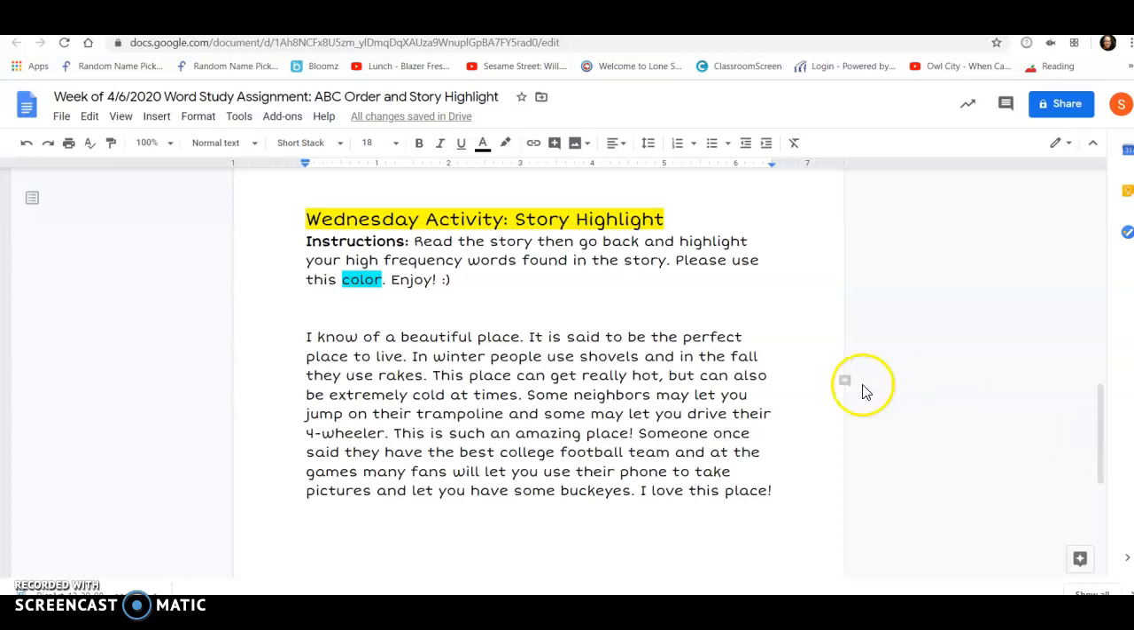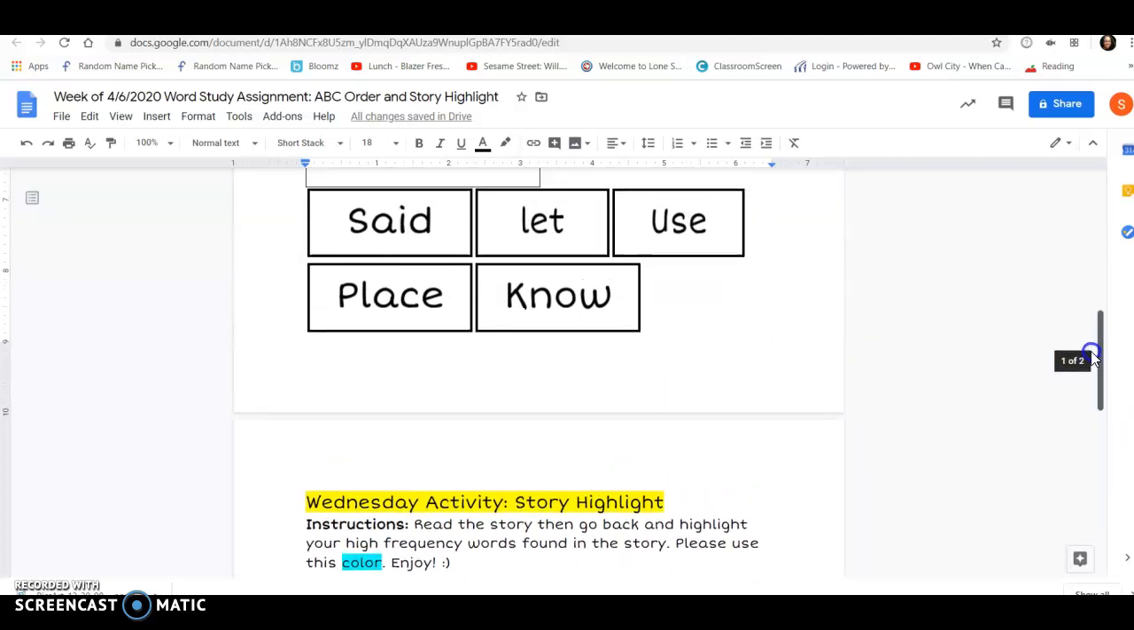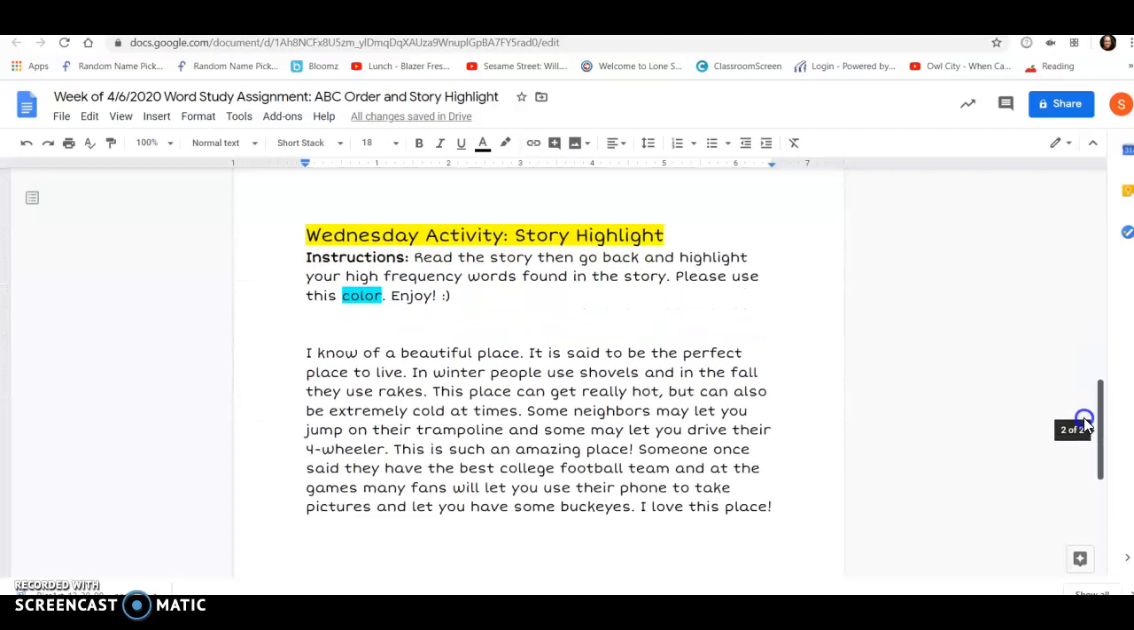So for today, we have a story highlight activity. I have written a story, and you are going to look for your high frequency words within this story, and you're going to highlight them this color. Our instructions say, read the story, then go back and highlight your high frequency words found in the story. Please use this color. Enjoy. I'm going to read the story one time first, and then the second time I'll look for my high frequency words for this week. If I forget what those high frequency words are, I'll just scroll up here and see what they are.